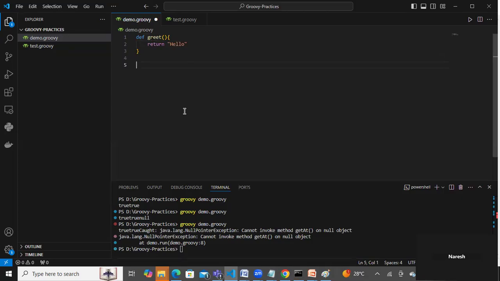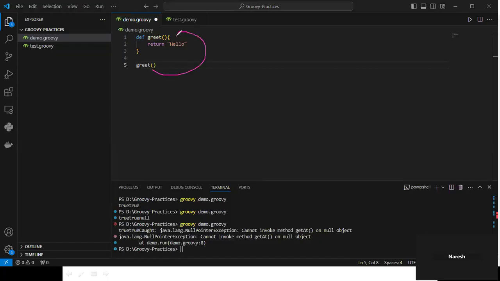Once you define this function, if you want to invoke it, you need to call it. You call it using the name of the function. When you call this function, what happens? The control goes to its definition and then it executes your function body. Once the function body is executed, it returns hello. So once you call this function, it gives you hello as an outcome.